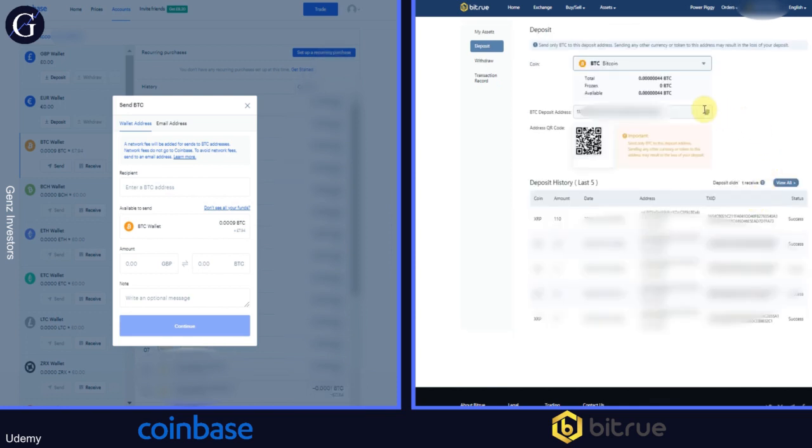Only send Bitcoin to the BTC deposit address. If you send any other cryptocurrency other than BTC to this address, it may be lost. I recommend sending a small quantity first, and when you are comfortable, send the full amount.